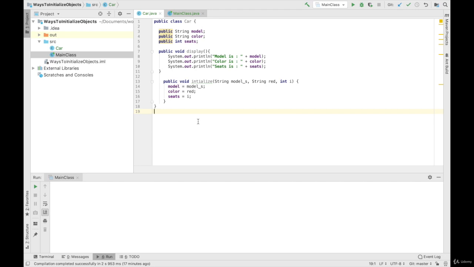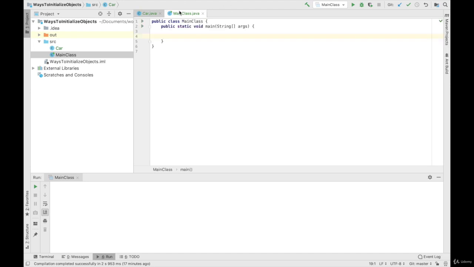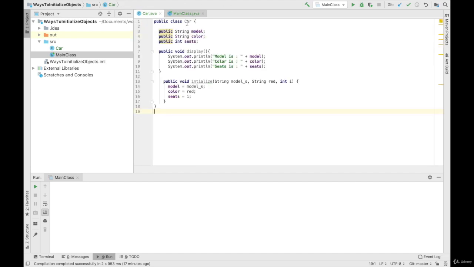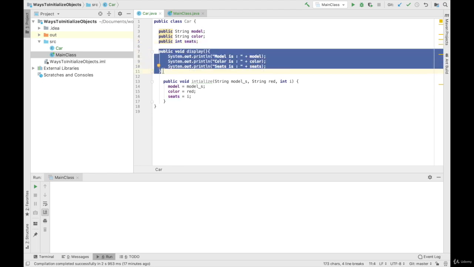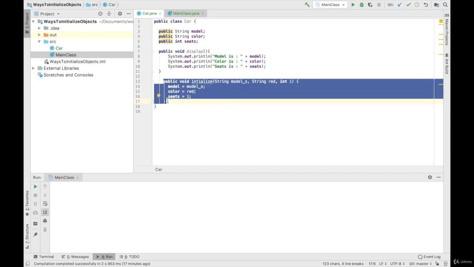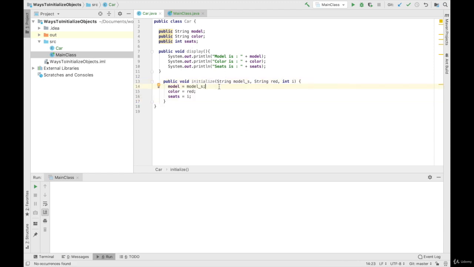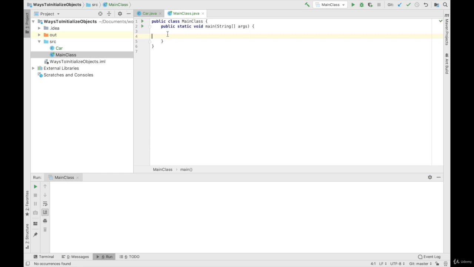So let's get started. I have already created a project here, and we have two classes. One is car.java, a class of car which has three variables: model, color and seats. We have a function called display which prints all the variables inside this class, and a method called initialize, which initializes the members of this class. Within the main class we have a main method.